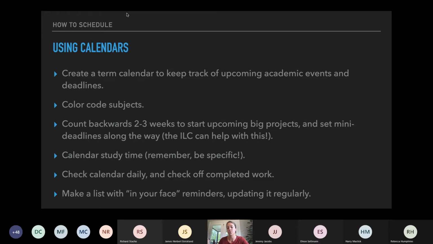So maybe, 3 weeks out, you want to set a little mini deadline to have the first 2 pages of your paper due. And then maybe you set another mini deadline to have a whole rough draft due to show your teacher, to come in to bring into the ILC. I think having these mini deadlines, again, can help hold yourself accountable along the way and help you avoid procrastinating. Again, calendar study time, which we just talked about.